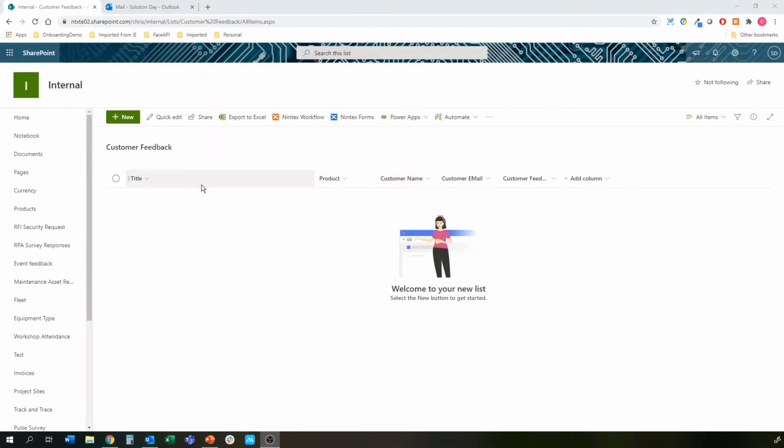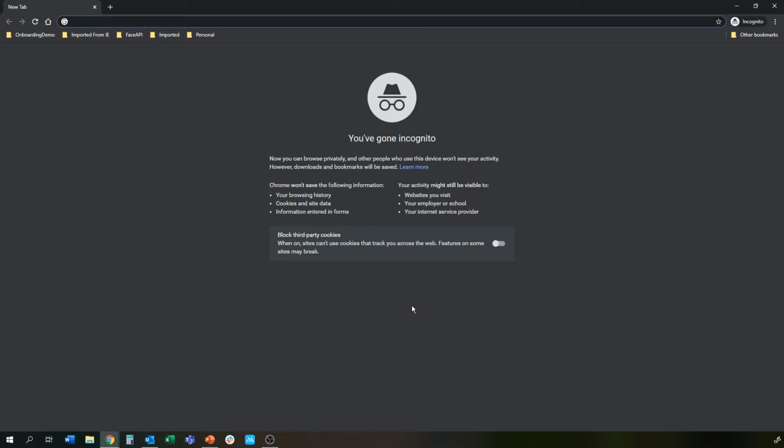I've got my SharePoint list. Really straightforward. This is where I want to capture my information, and I do have another list which is my products lookup list, and we'll see in the build how we actually got there. But what we want to do is open up an incognito window, just because this is a public anonymous form. We're outside of any domain, any authentication. So let's just open that up.